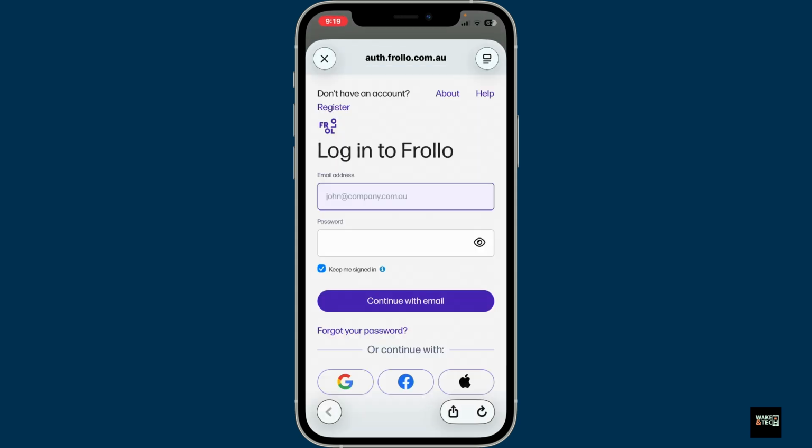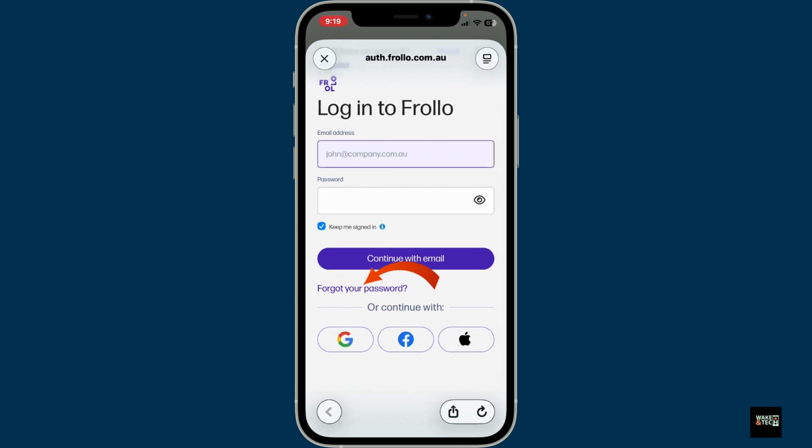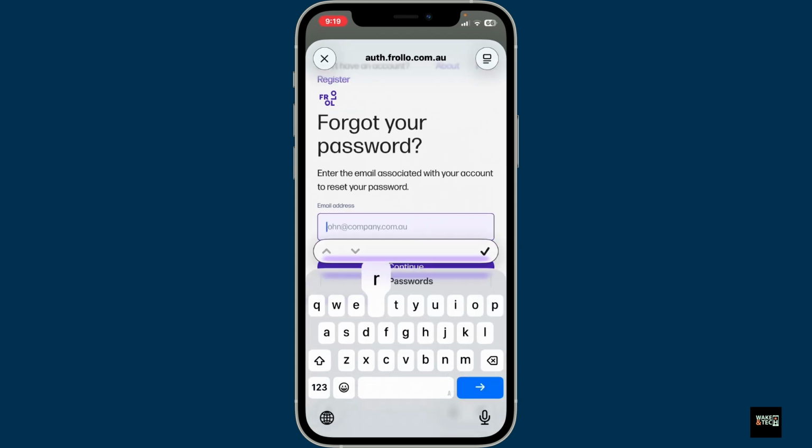Now in the login area, you'll be prompted to enter email and password. If you don't remember your password and you'd like to reset it, go ahead and scroll down and click on Forgot Your Password button. Soon after you do that, on the next page, write down your email address associated with your Frollo account. After typing it down, click on Continue.